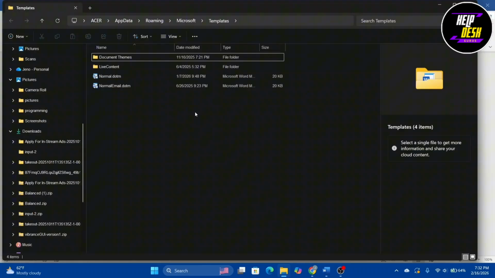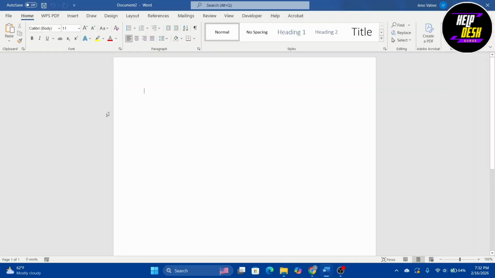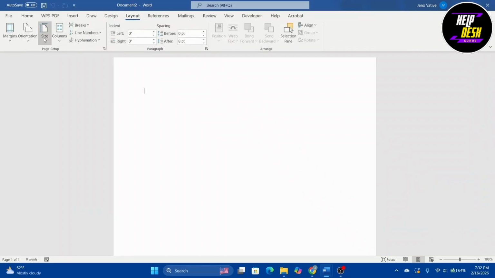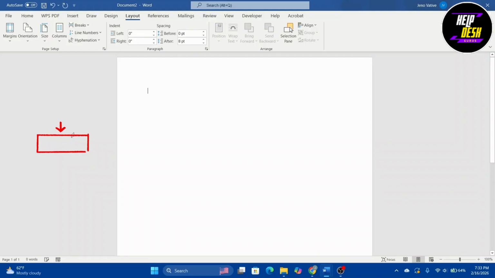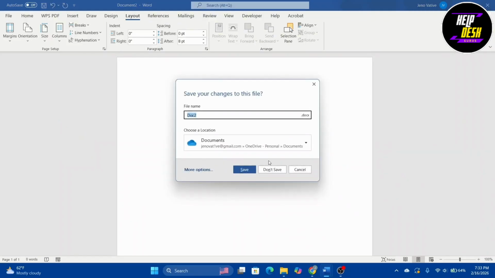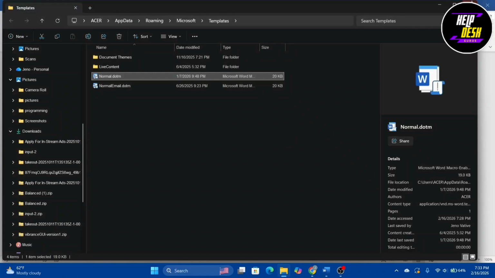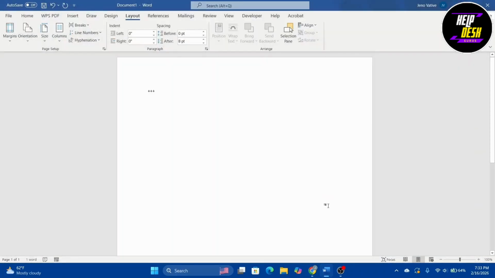You can look for Normal.dotm here. This is Word's default template, and you can set it to set the paper size. Again, go to Layout, look for Page Setup and set it to A4, and save and close, and that will set it as default. And that's it. You can try out this method if you want to set up A4 in your Word.